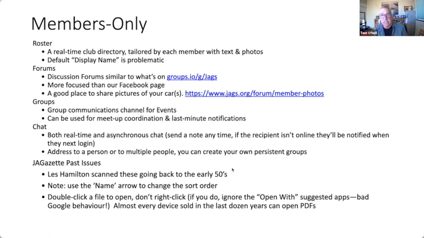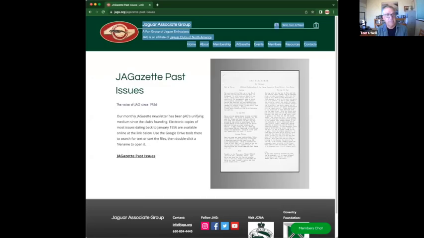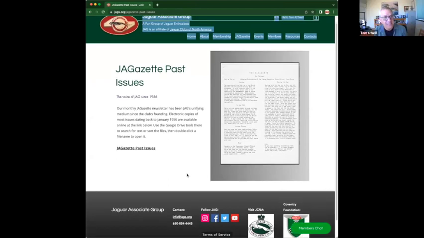And then Jag Gazette past issues. I mentioned that Les scanned these in. That was a huge job. Let's go take a look at that, because there's a little trick to it. There we go. Didn't want to share that page. I think I'm maxing out my computer here. I need to build a new one. Okay, Jag Gazette past issues.